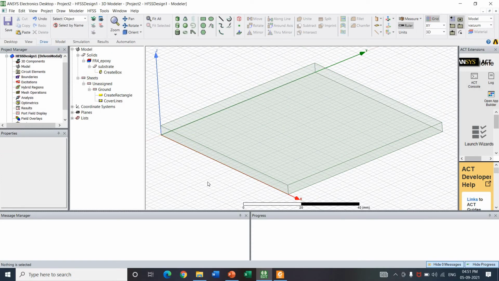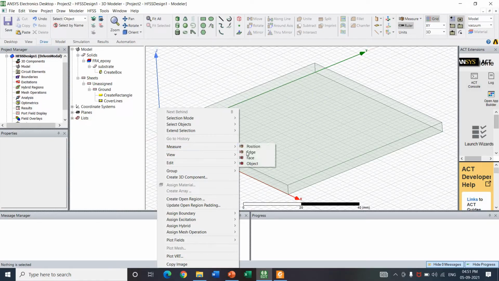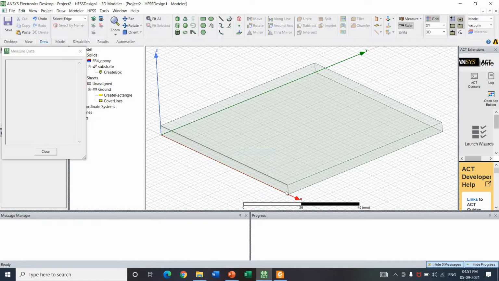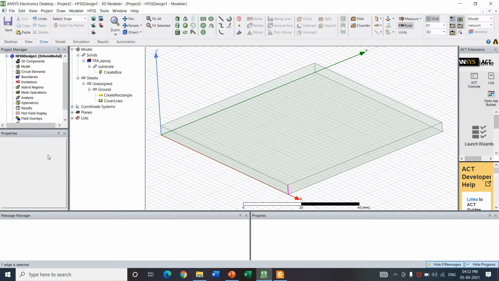Okay, that's all. So if you want to measure it, you just right click, measure, edge. So when I am clicking this portion, it's showing it as 3.6. Okay, I am just selecting this portion. The height from bottom to top is 3.6.